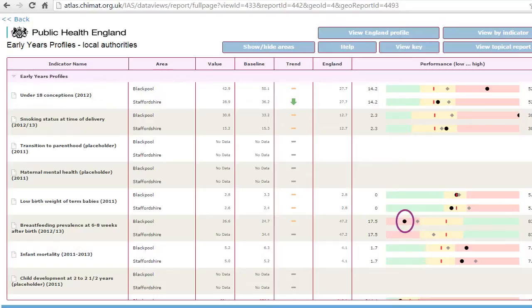So for under 18 conceptions here, you can see that Blackpool is performing poor, worse than England average, with their black dot in the red bar. However, Staffordshire's performance is average, with little difference from the England average, and their black dot is in the yellow bar. As you can see, comparisons can be made for all indicators. Finally, the small icon in the right of each indicator will show you how and where data was collected.